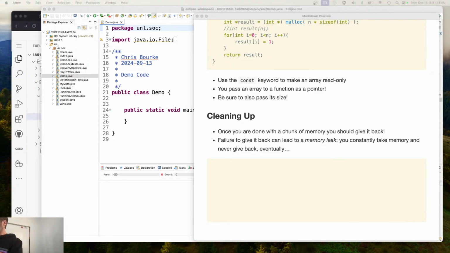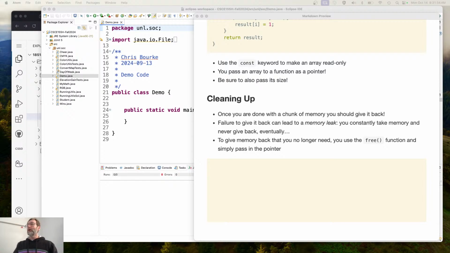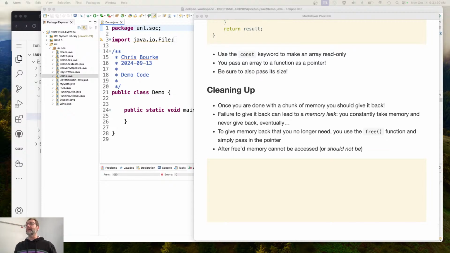Valgrind is a dynamic analysis tool that can monitor your program and say, oh, you've got a memory leak here because there was memory allocated on this line and it was never released. So you go back in and you fix it, right? Otherwise, you'll have a memory leak. To give memory back, we use that function called free. Once you free it, of course, you cannot access it. In fact, you should not be able to access it because it's now memory that doesn't necessarily belong to your program. It could have been given away to another program. It could have been reallocated to your program. It could have just been corrupted.